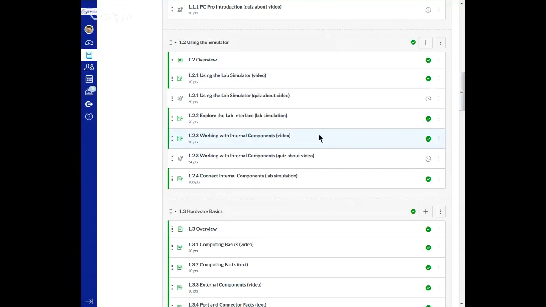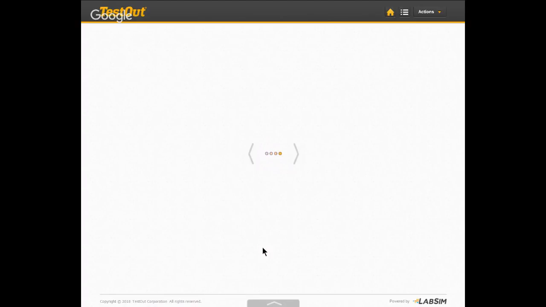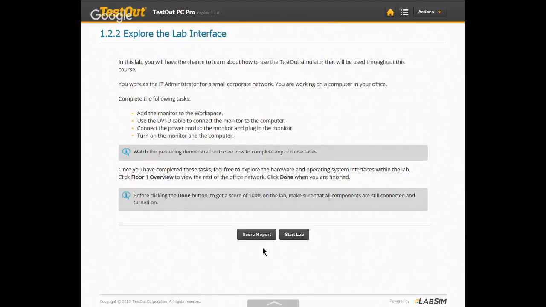And there's video, and then there's also a simulation. And that's what we did on our first class. But just as a little review here, we looked at the lab interface. If I jump to this, I go to the modules here and click on that. It takes me to a simulation called Exploring the Lab Interface.